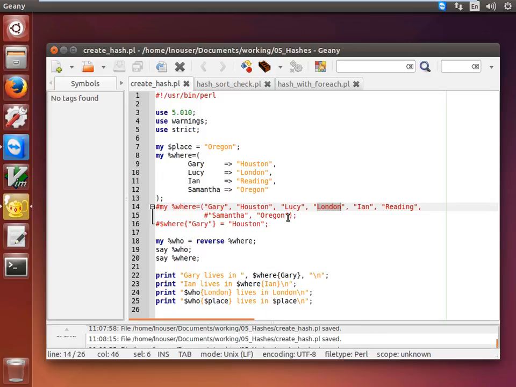Or what you could do instead is go through and say, all right, Gary, look at that, no quotes, and Houston. And this is actually a common style too. You'll see folks put them nice and lined up like this, so it's easy for me to read and see, oh, key, value, I got it. All right, so this creates my where hash.